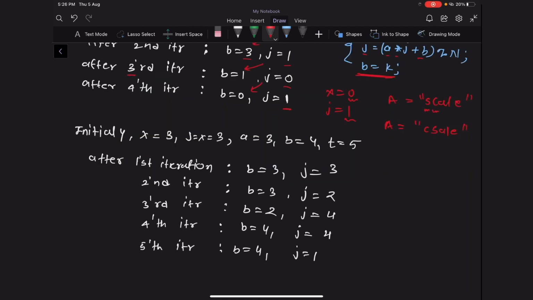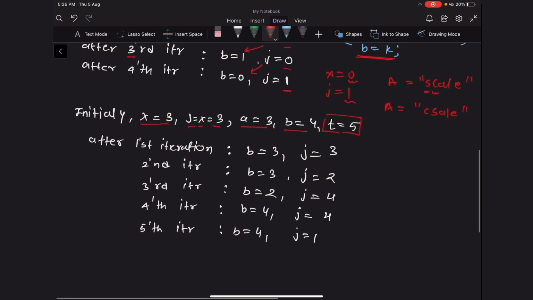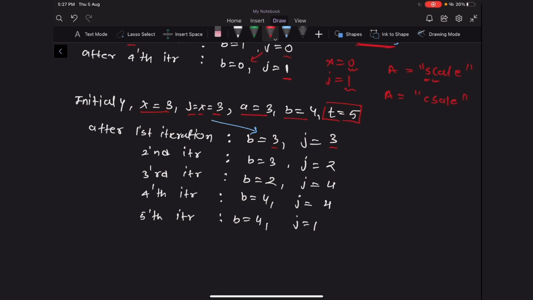Now let's go to the second iteration. For the second iteration, the initial value of x is 3 and j equal to x, so j will also be 3, and a is given as 3, b is given as 4, and we want to simulate the process for 5 iterations. After the first iteration, b will be 3, as b is storing the old value of j, and after the first iteration, the value of j will be 3 times 3 plus 4, which is 13 modulo 5, so j will be 3. And after the second iteration, b will be 3 and j will be 3 times 3 plus 3, which is 12 modulo 5, and it will be 2.